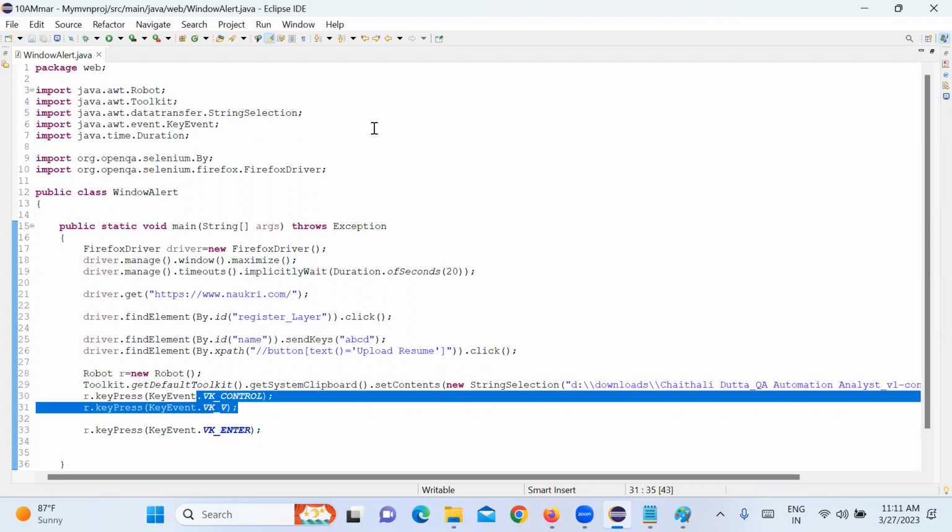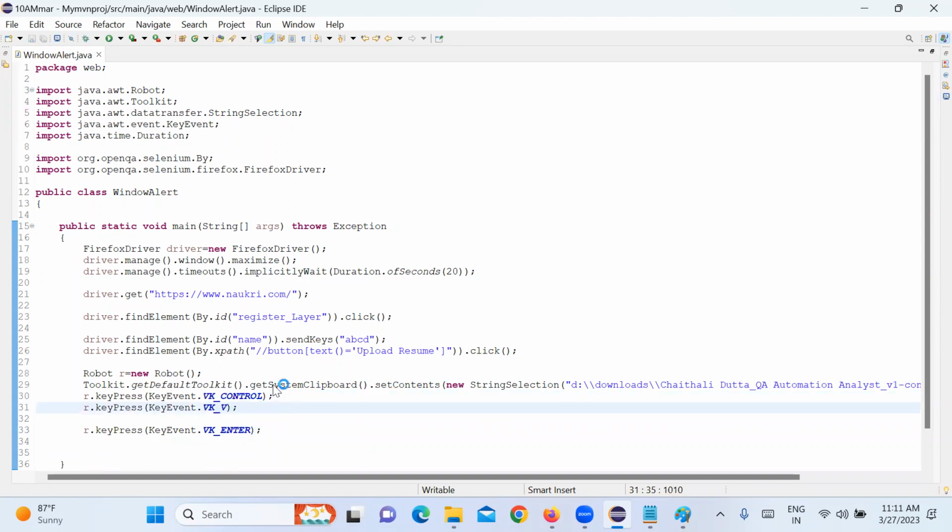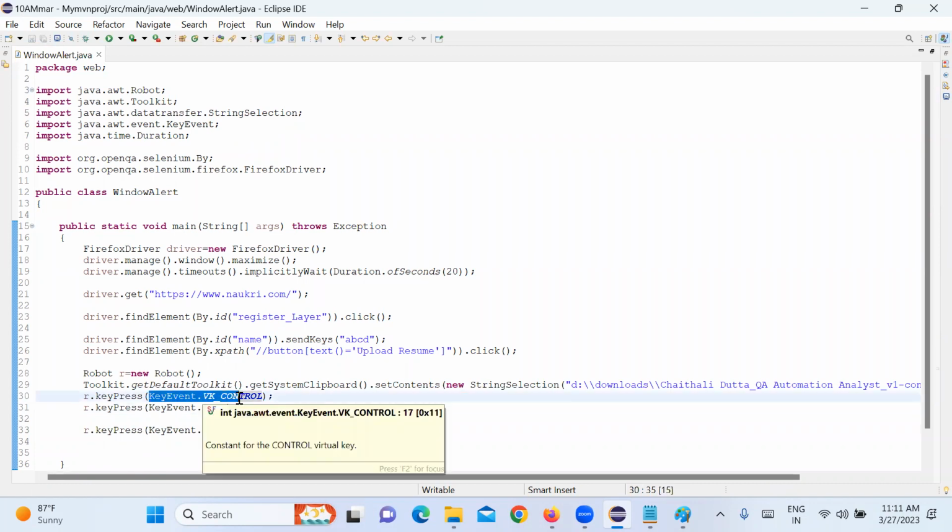That's all right. But remember one more point here. In your programs at any point of time, in some other situation, some other place, using actions class, actions class lo kuda manam key press cheyochu kada, mouse move to element, drag and drop, akkada kuda manaku key press, key release methods unnai actions class lo.